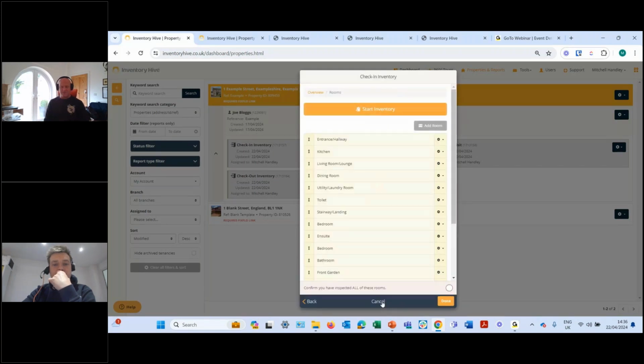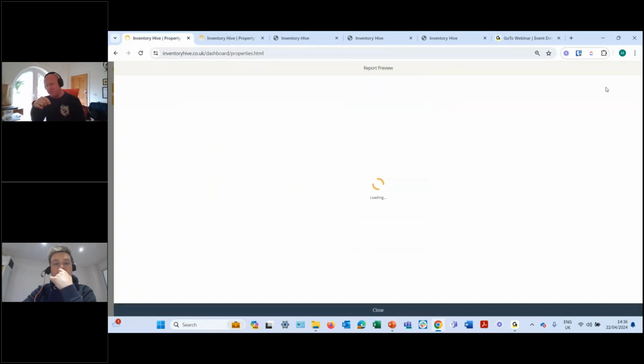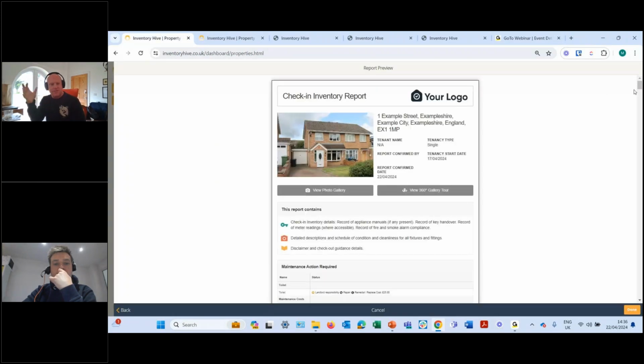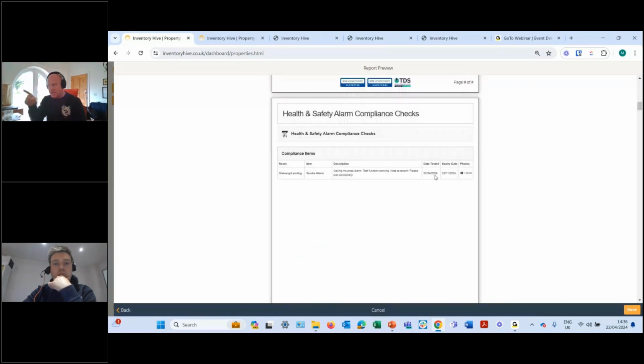in which case, if you just leave that field blank, it shows as NA in the final report. So you don't have to put an expiry date in, but where smoke alarms are concerned, you should always put the date that it's tested in there as well, because as you can see on here now, it will summarize it on the health and safety alarm compliance checks as well.